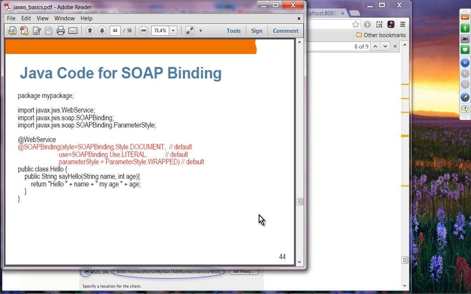And this is the Java code for the wrapped style. Again, this is a default, so you don't have to specify any of this. Document style is the default, literal encoding is the default, and parameter style wrapped is the default. So you can specify it like this, or you don't have to specify it at all because those are the defaults.